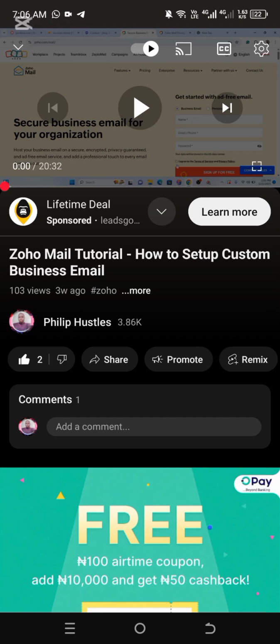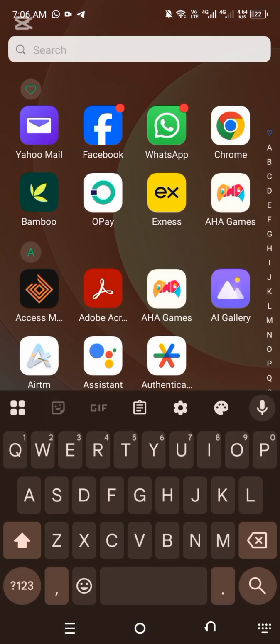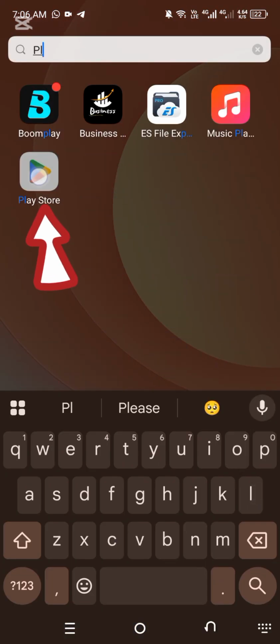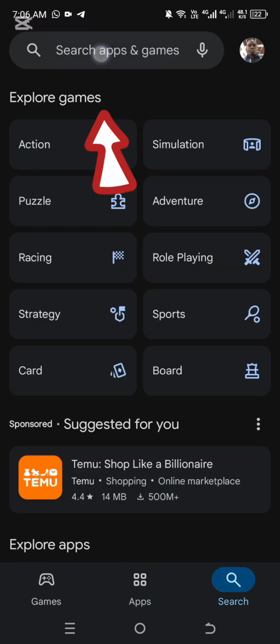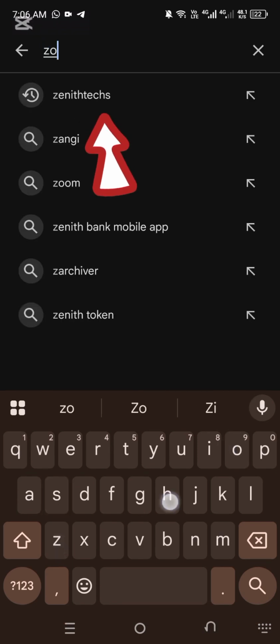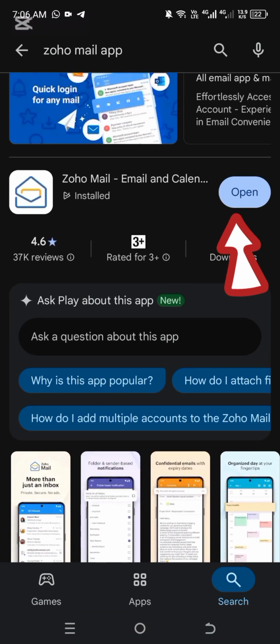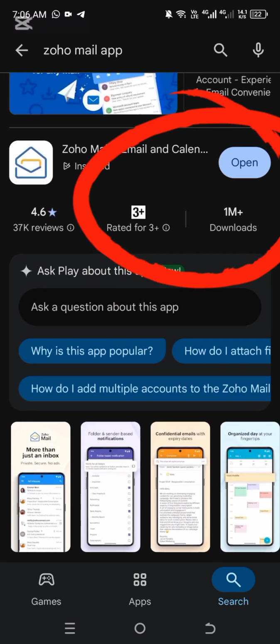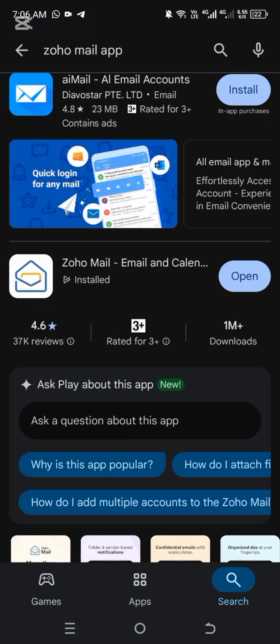All you have to do is go over to your Play Store. So let's locate Play Store on our phone. Then you are going to search for Zoho email. Click on the search button, then search for Zoho Mail app. Over here, as you can see, I've already downloaded the app, and the app has over 1 million downloads. As you can see, it has a good rating. About 37,000 people have rated it, saying this mail is very much okay. So I'm going to open it and show you.